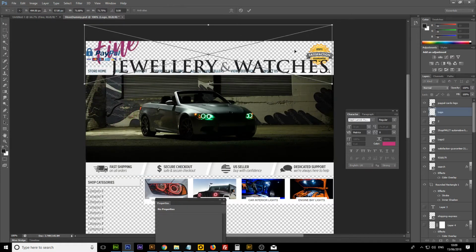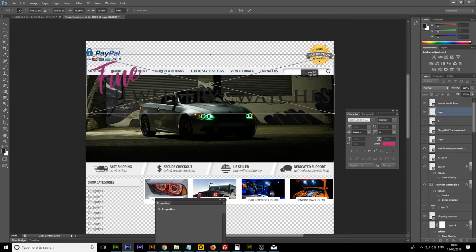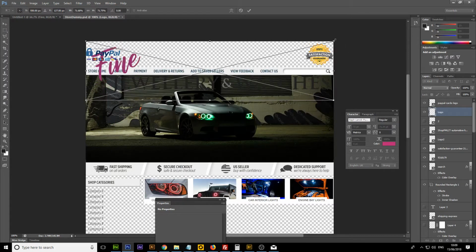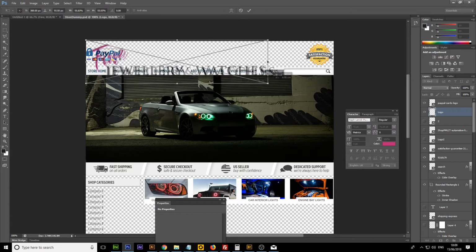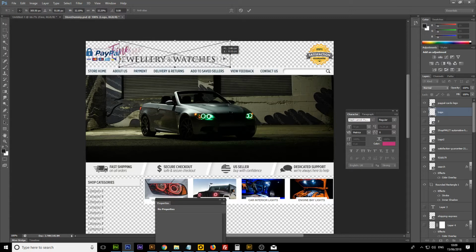We can move it with the arrow to move it about. To resize it, go to the corner until you see the resize tool. Then hold Shift to keep the proportions. And resize it to a decent size so it looks about right. And then just place that round about in the middle, which is about there. And press Enter to confirm.